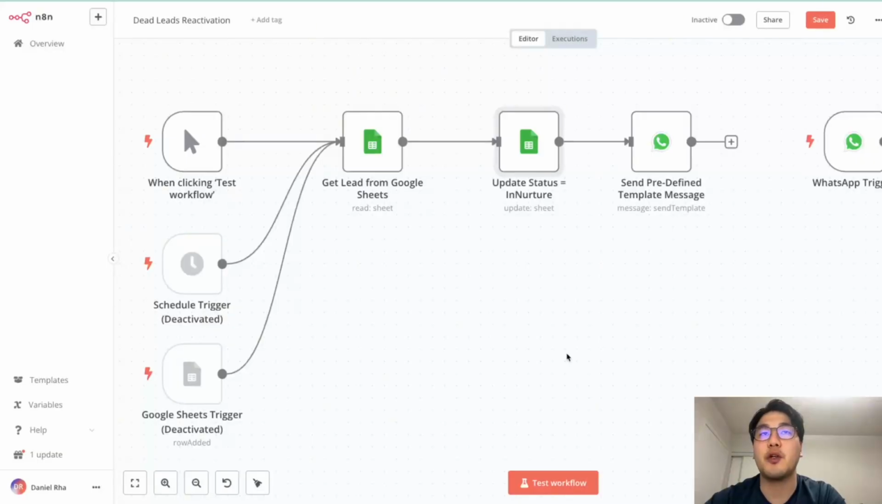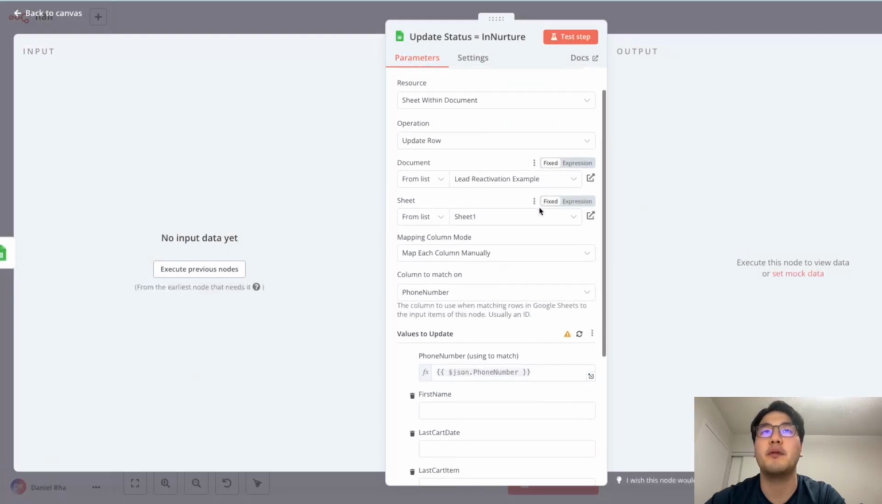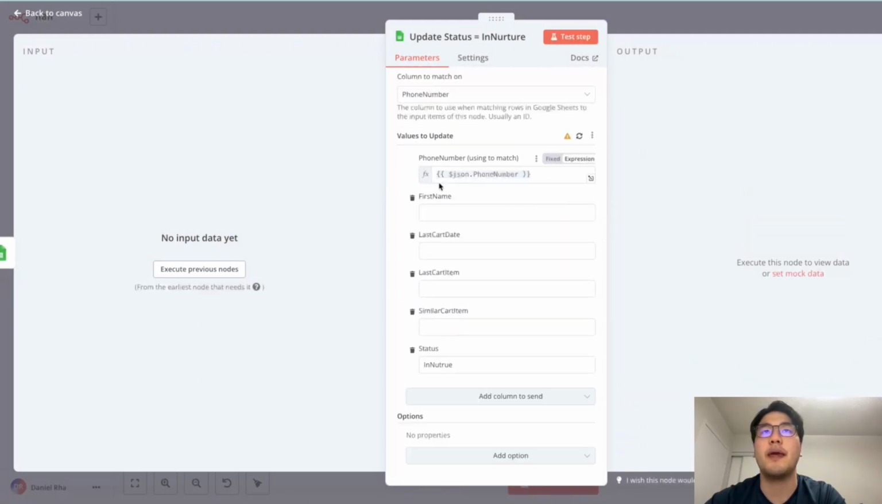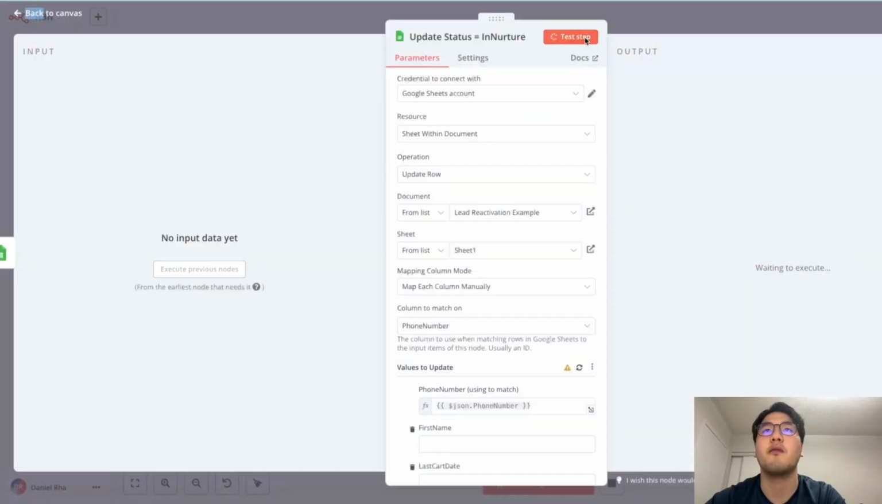So the next node is another Google Sheets node, but it's meant to update that same row that we got from this previous node with value of in nurture for the field status. So if I open up the configuration panel, what it's doing is that it's going to match on the phone number. So it's going to query the Google Sheets table, and then it's going to update the status field with the value of in nurture. In nurture, I guess. That's a typo. Neutral. And what that does, let's see if we can test the step.